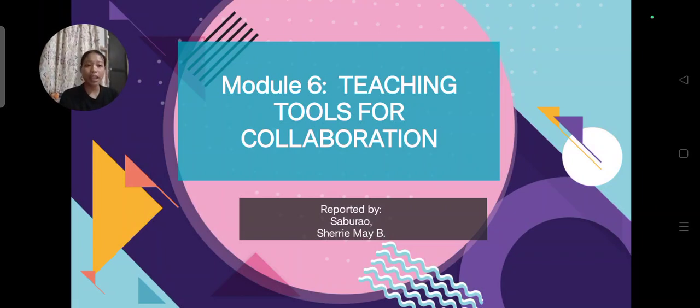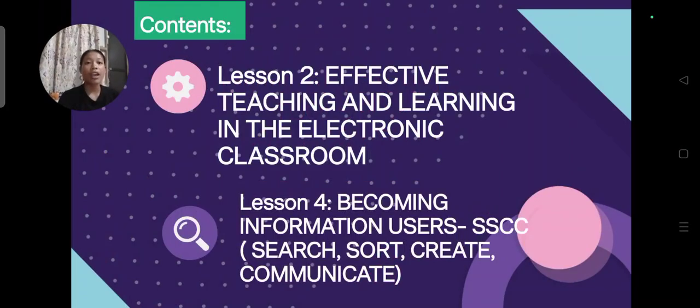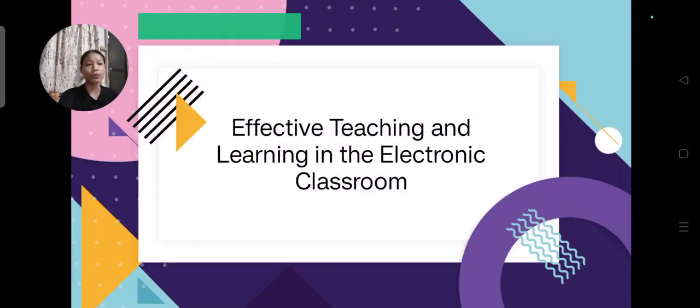So today we are going to discuss two lessons. First, Lesson 2, effective teaching and learning in the electronic classroom. Second, Lesson 4, becoming information users, SSCC, which stands for search, sort, create, and communicate. So first is effective teaching and learning in the electronic classroom.